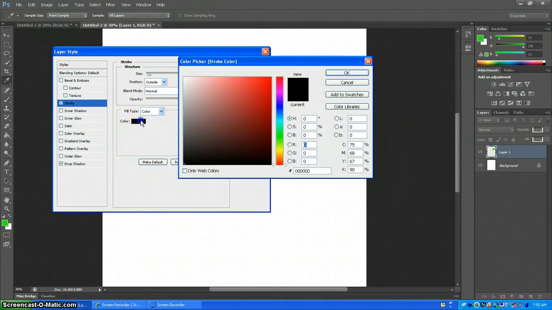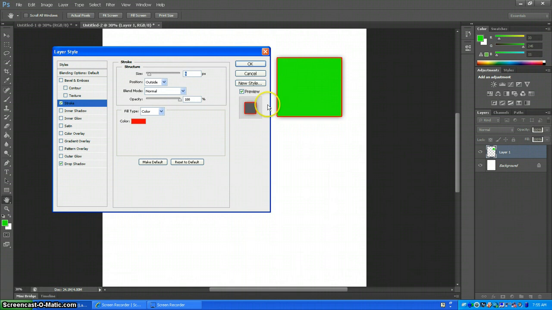So for example, let's say I wanted this hideous red stroke to go with the green. That would look pretty terrible, I would think. But let's say I did it anyway. We can clearly see that there's a red stroke around it. So there's an outline, or what appears to be a frame.